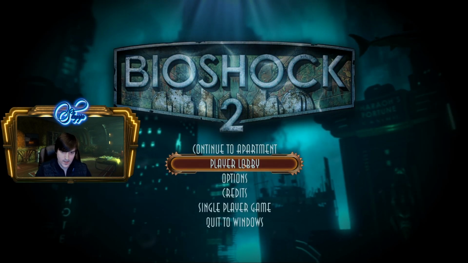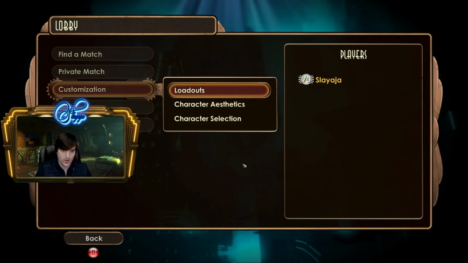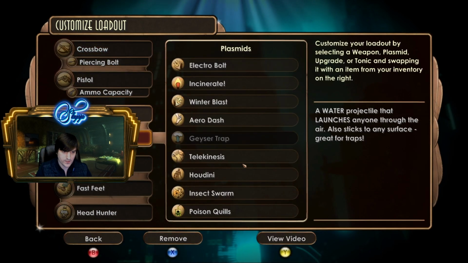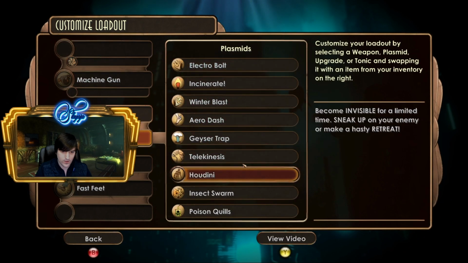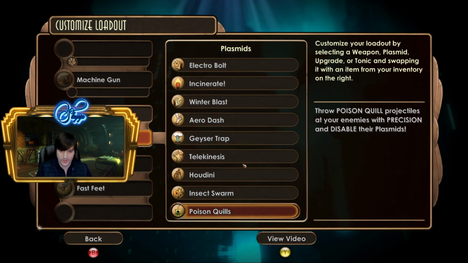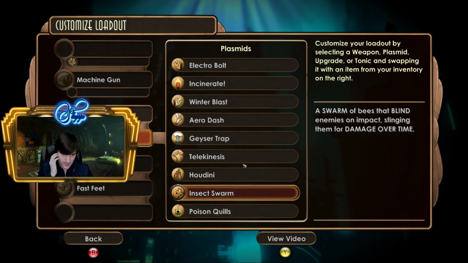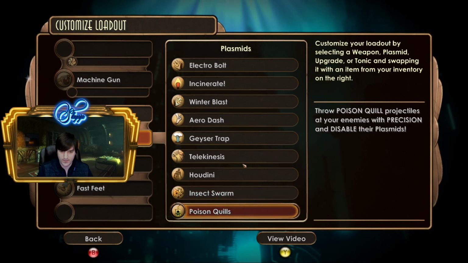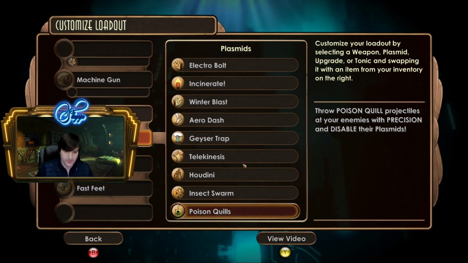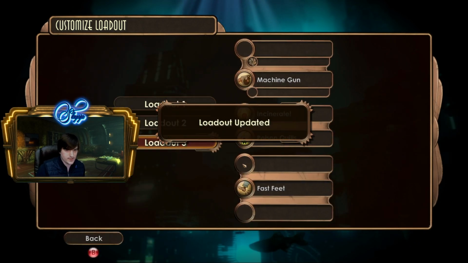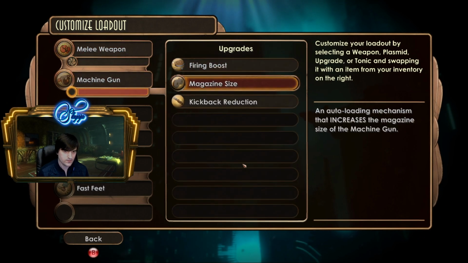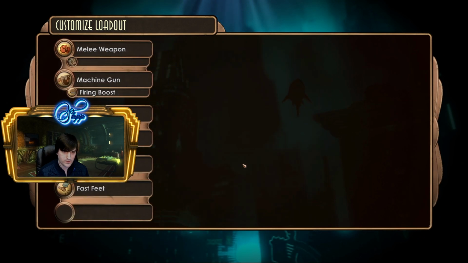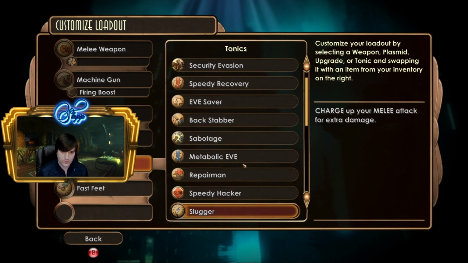Without this, when you hover over Poison Quills, let me scroll down here, Poison Quills, like right here, it would normally crash. If I didn't press that tilde key, it would probably crash the game as I'm hovering over Poison Quills. But since we did that, we're allowed to select it. I'm going to select melee weapon. Fire boost.